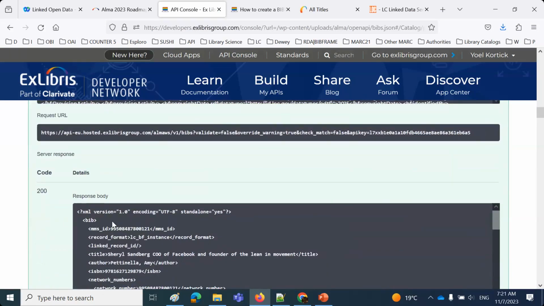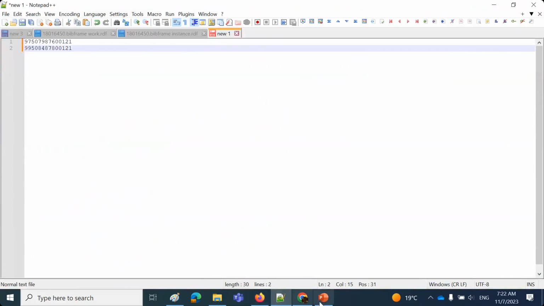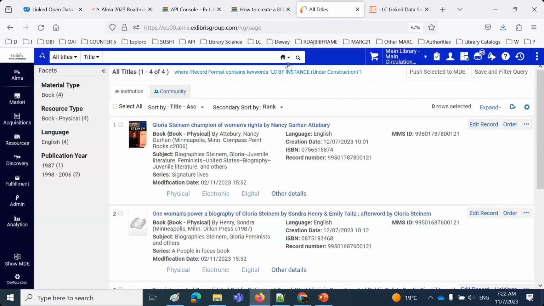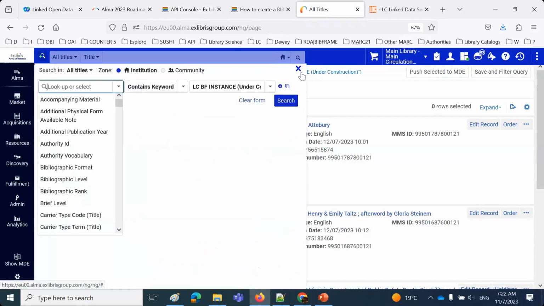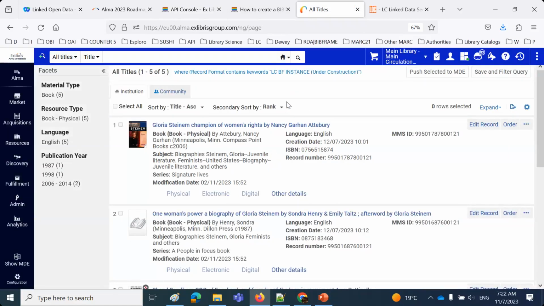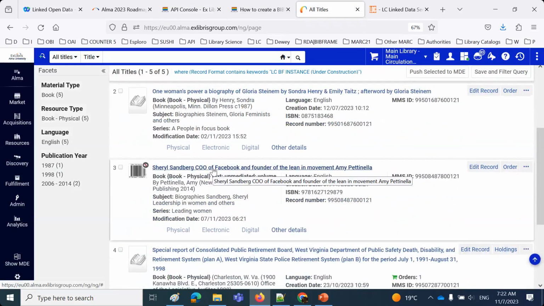And here we go. So it created now the instance of Sheryl Sandberg, COO, founder of the Lean In movement. Here's our MMS ID. Let's put that on the side as well. And let's take a look. So now if I come back to Alma and I do this same exact search that I did a moment ago, we have 4 records. I'm going to do the same search again. And now we have 5 records. So we have successfully created a BibFrame record. Here it is in Alma via an API. We can see that was created right now. That's my time of the environment here.